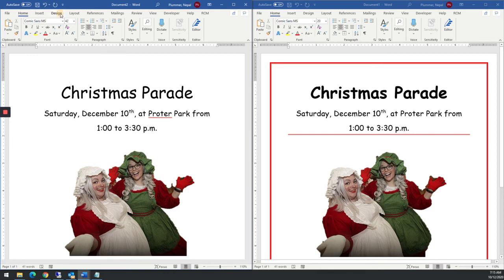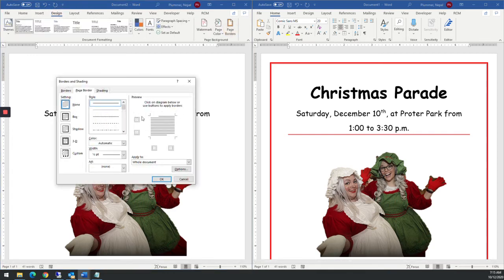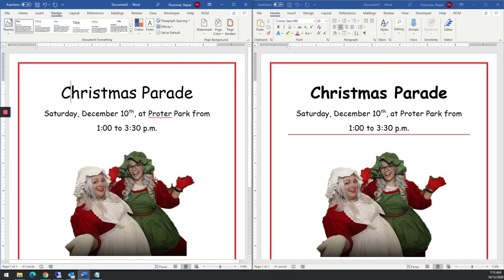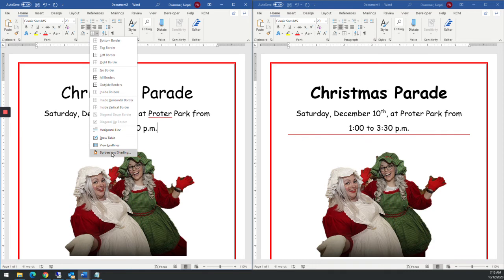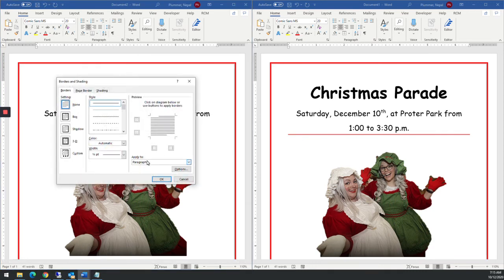First thing I'm going to do is go to Design, go to Page Borders. I'm going to do a page border like that. Color is going to be red. And I'm going to click OK. Now you notice we have the page border, and we want a border underneath the 1 to 3. So I'm going to go to Home. I'm going to go to Borders and Shading. And I'm just going to click on the bottom border there.